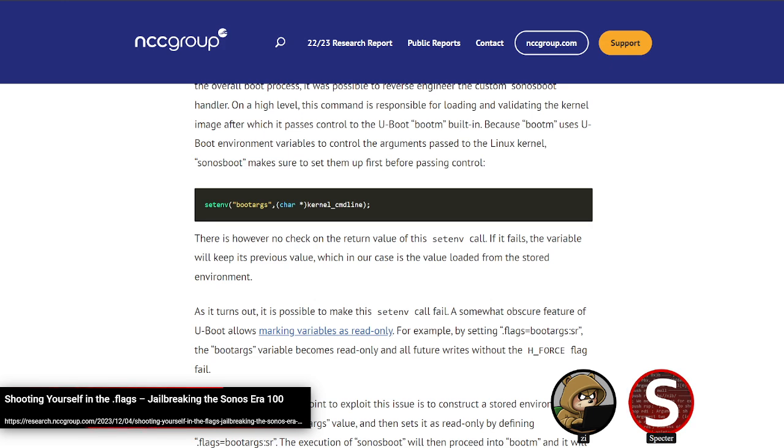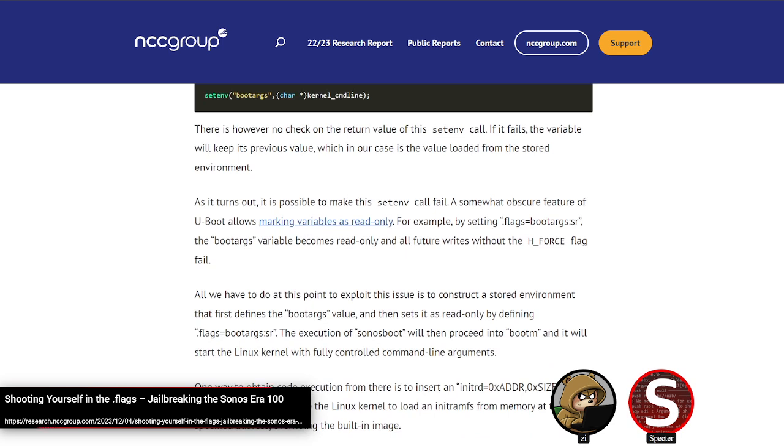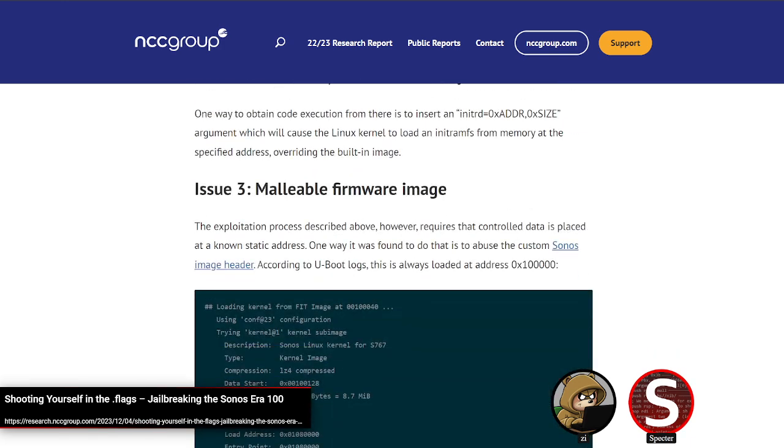Though it would be a little bit tricky to exploit at this point, as you would need to pass an address for that RAM disk, and you don't easily have a way of getting controlled data at a known offset, just because of how many things are being verified and how much is encrypted. Which brings us to issue number 3.